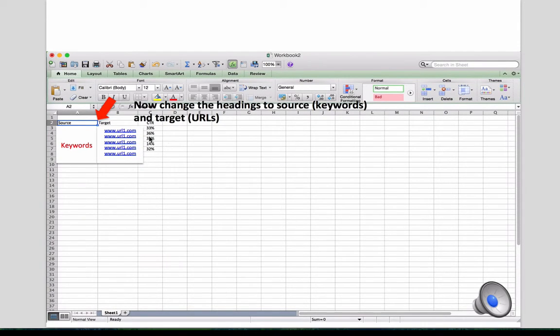Okay, the next thing we're going to do is we're going to change the headings here. So we want all the keywords to be called source. We want all the URLs to be called target. All right, this is really important. Have it exactly like it is here. Capital S in source and capital T in target. Okay, and then your click-through rate just as it is there. Okay, try to keep it to look just like this.